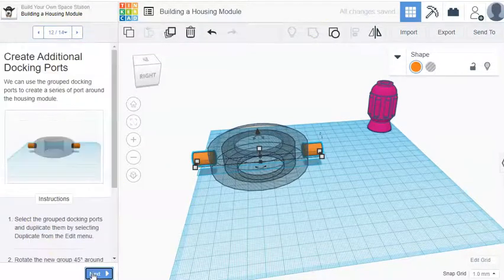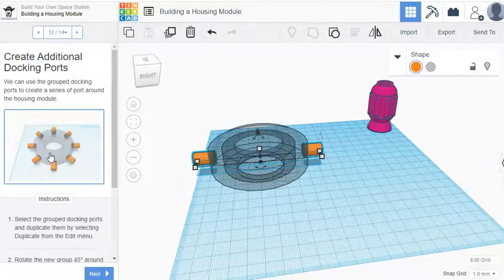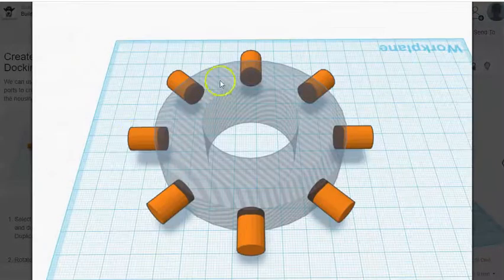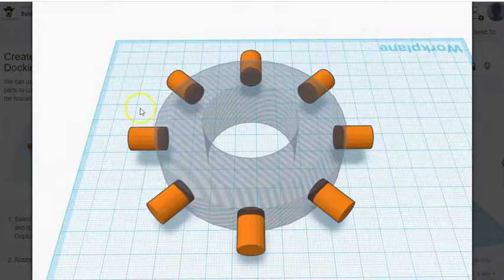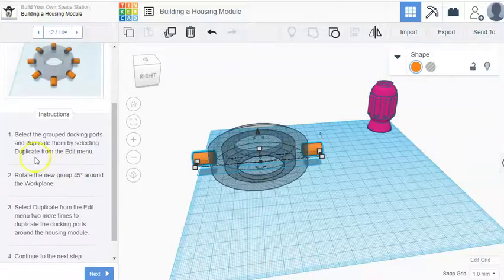Go to next. And then this is what we're aiming for. We're going to do what we did before, and we're going to keep duplicating and changing the angle so we can build this structure. Okay, so we've got them selected. Select the group docking ports and duplicate them. So we duplicate them and then we rotate them.